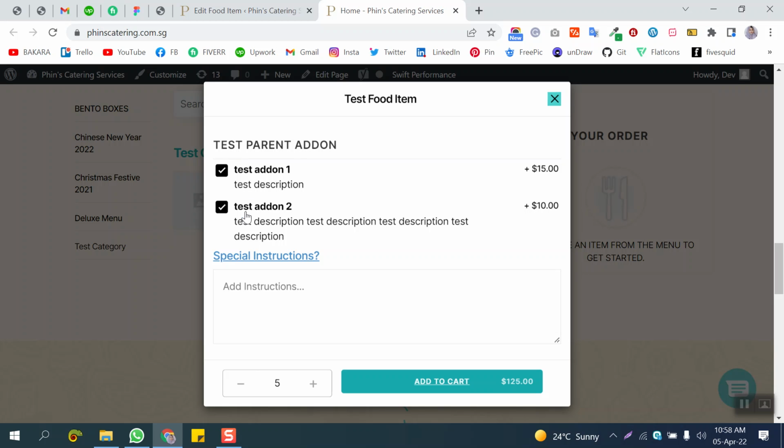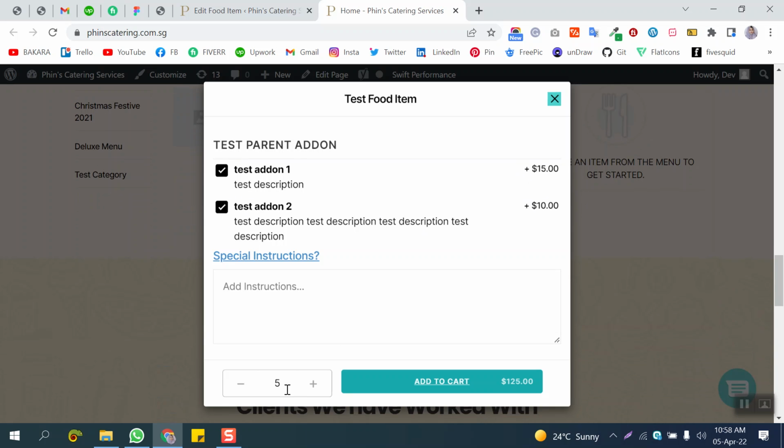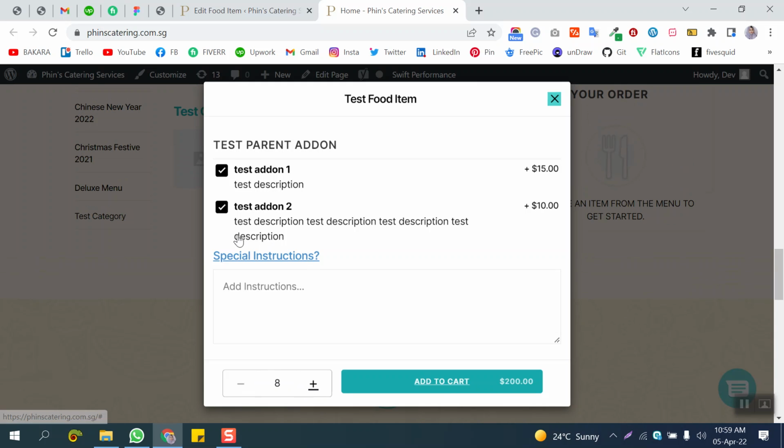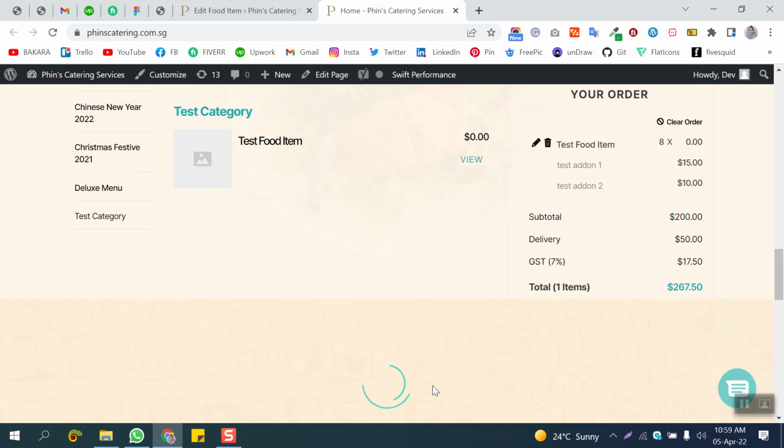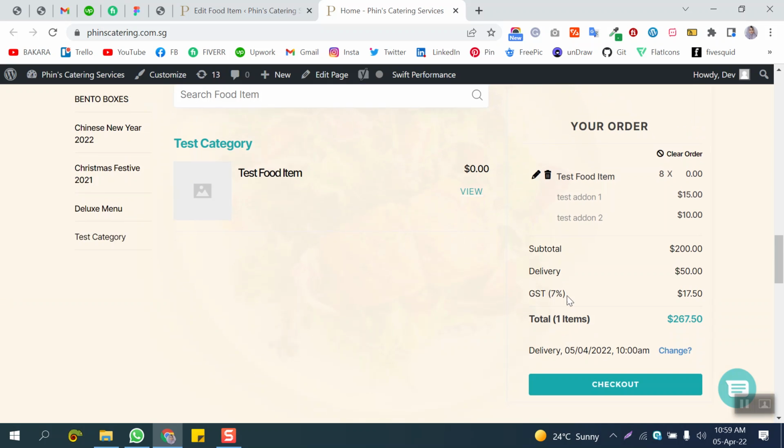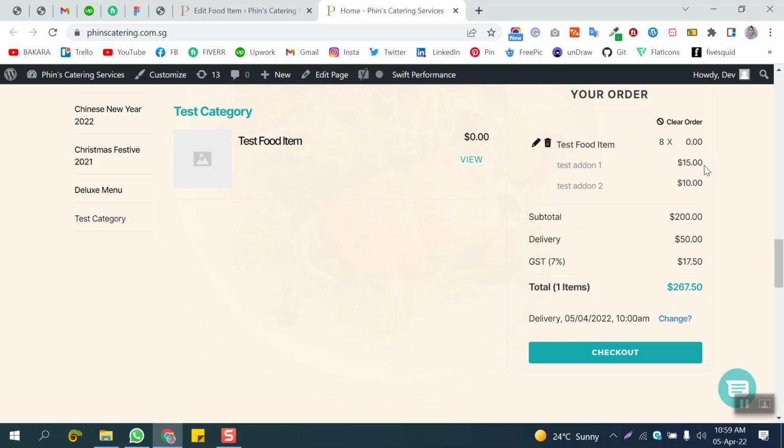So from here you can select multiple. Since we set the test parent add-on as multiple, we can select multiple from here, and we can see the prices here. And also, since we have set our minimum starting quantity 5, you can see here we have 5 minimum, then we can increase the number. Okay, and then simply we can add to cart. See, our cart has been updated. We have 8 food items and the prices and the total items, and we can go to checkout.